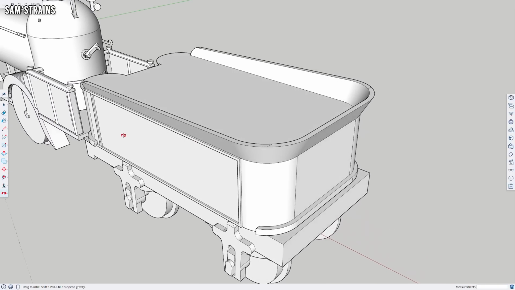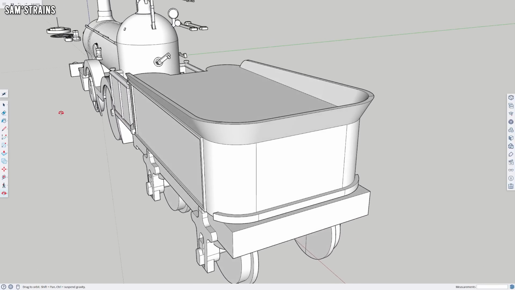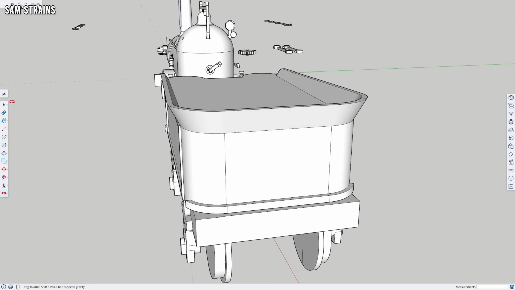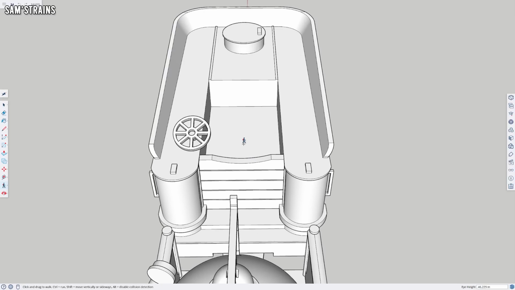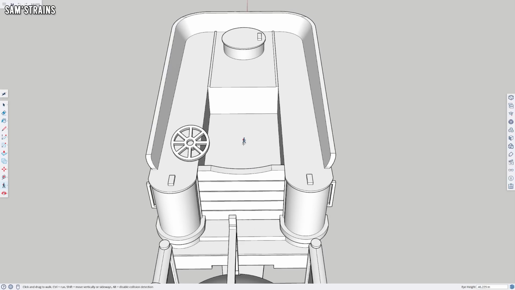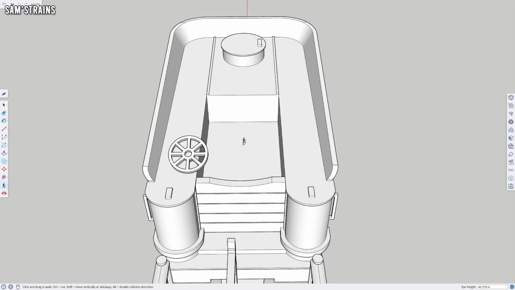It's much finer, and it sort of tapers on the inside as well as on the outside. So I'm happy with that, I can move on. And now you can see a massive jump in the level of detail. I've now planned out the interior. I've got a space for some coal to go into.